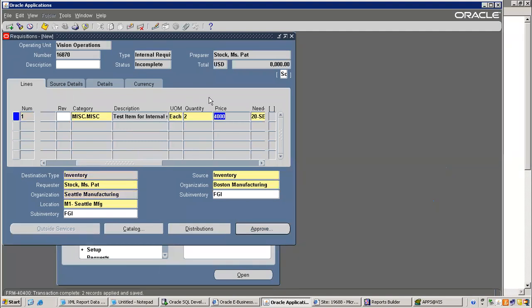Save. Make sure it should not go beyond $25,000. Otherwise, another manager has to approve here. If it crosses the approval limit, then another manager has to approve this. And save. Take this.